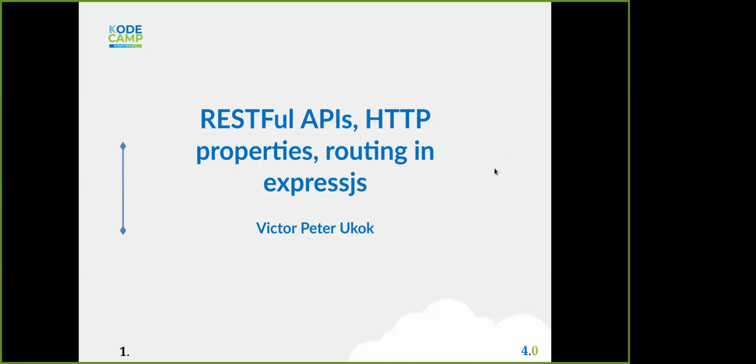In the last class, we talked about Express, we talked about NPM and Express. We saw how we could install packages. We saw what packages were. We also talked about how to set up Express, the basic Express. Now, in this next class, we'll talk about RESTful APIs.